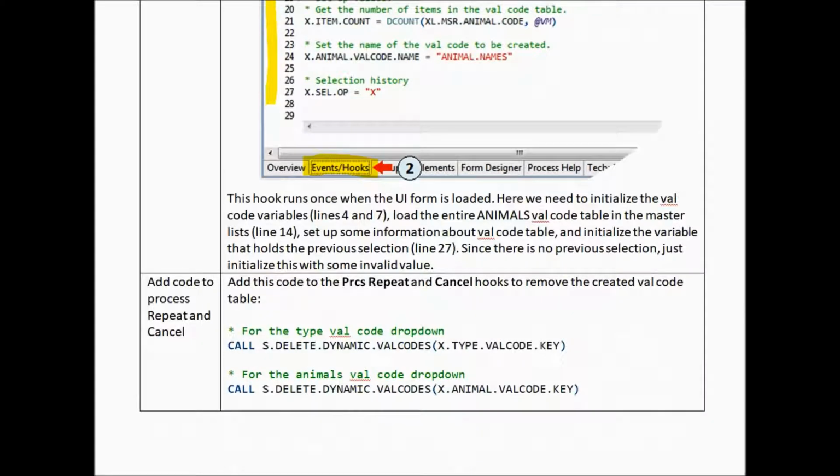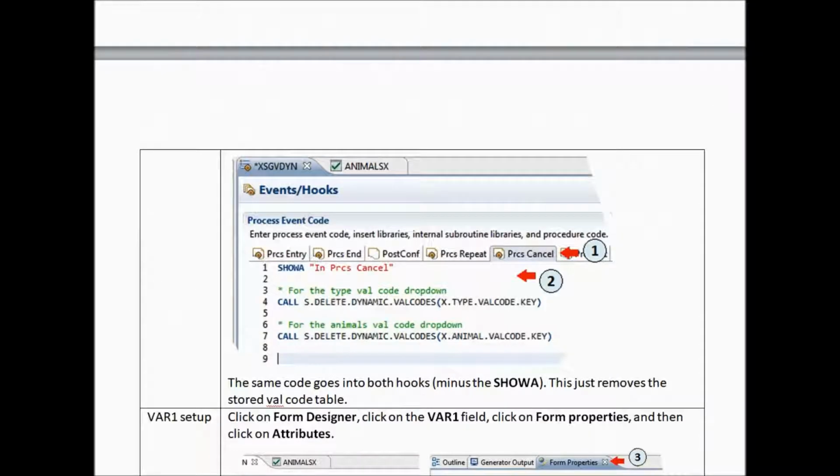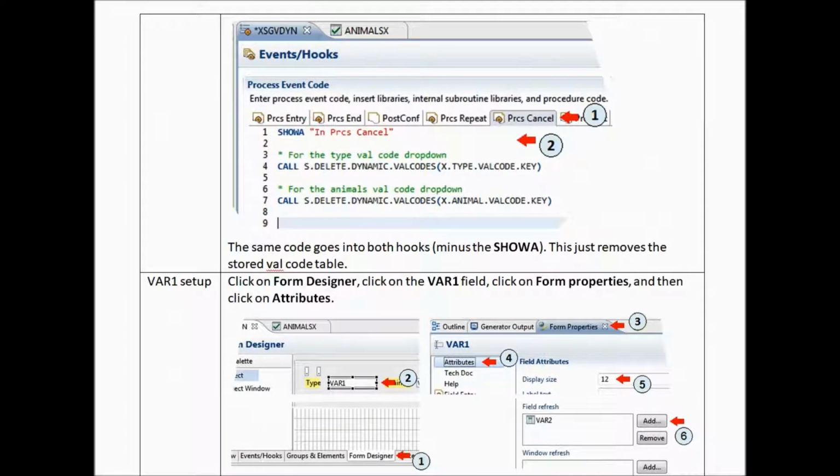Now once that is done, we are next going to go to process repeat, and we're going to enter this new code here. In theory, this other code here should already be in there, but if it isn't, enter both of these statements. Once we're done with process repeat, now go to process cancel and enter the same code. Make sure that same code is in there.